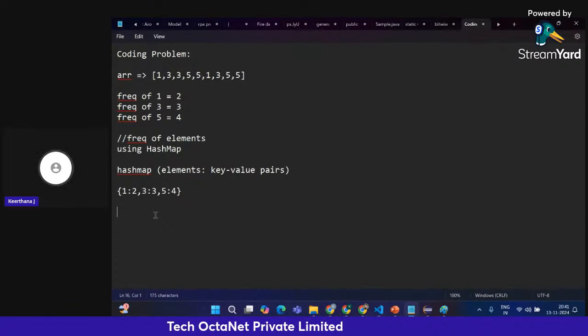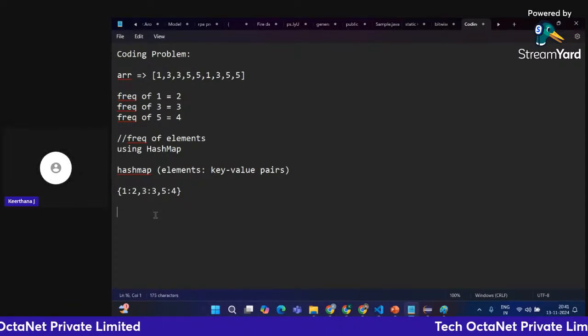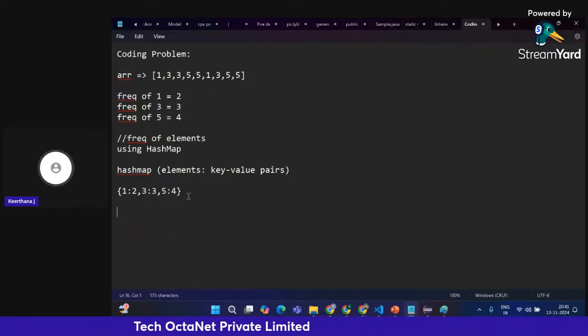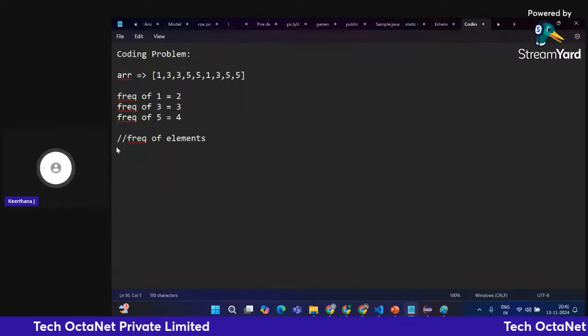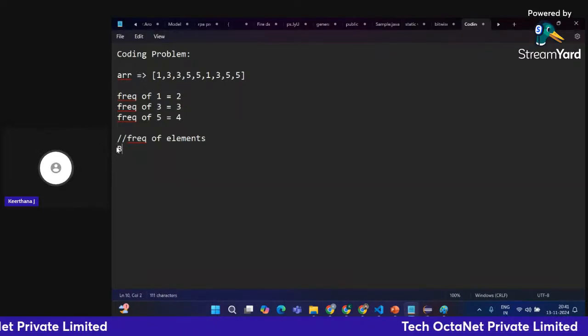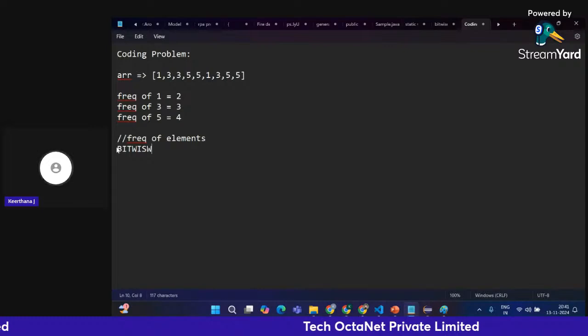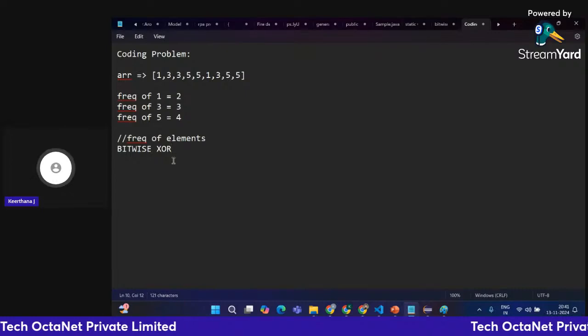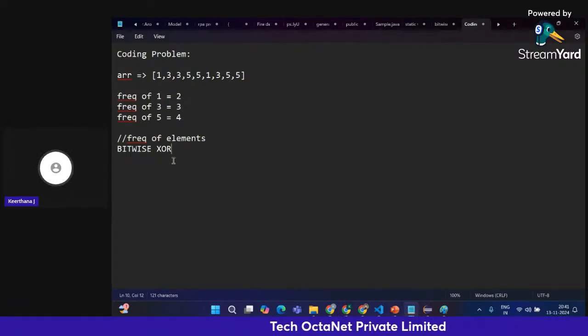So here the question is, we have to find the element which has odd frequency, right? One of the methods is using a hash map, and the next very simple method which we have seen now, we can use bitwise XOR for finding the element with odd frequency. Only if the question is in this scenario can we use bitwise XOR.